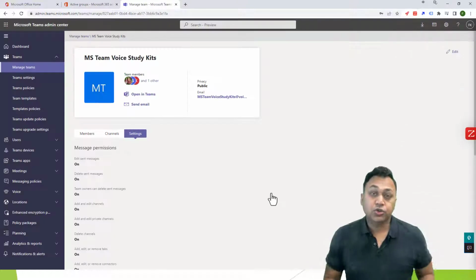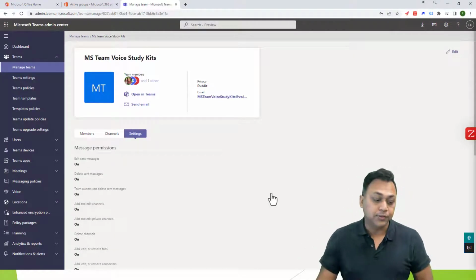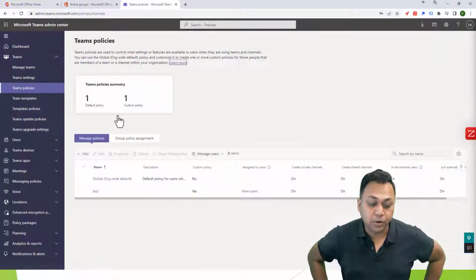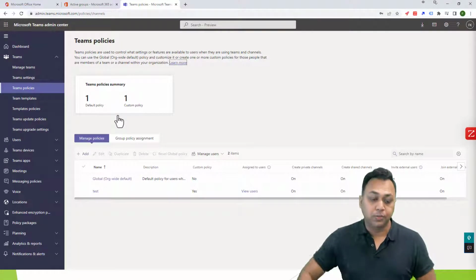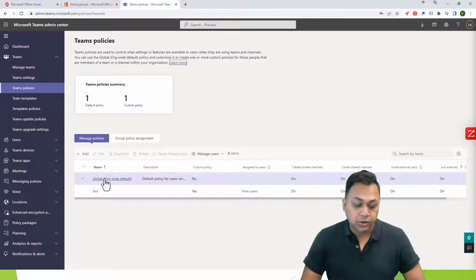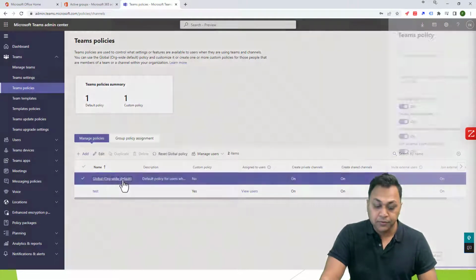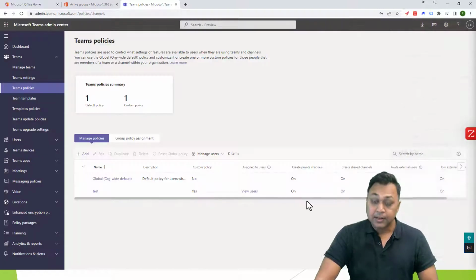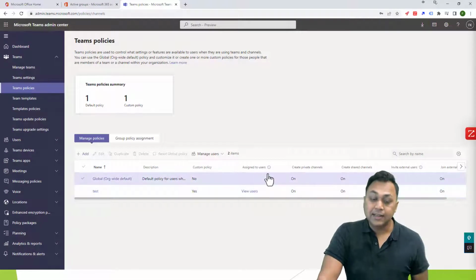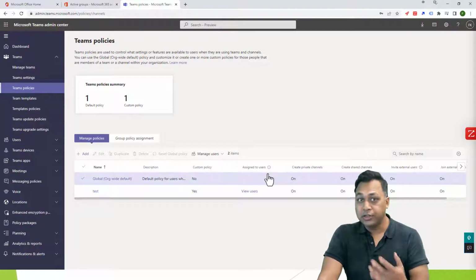Now, in addition to team settings, we have something called policies. So there you see the team policies. Every time you create a team, you have a default policy, which is called the global, the org-wide default. If you click on that, there are a few settings that you can enable here. For example, the ability to create a channel, private channel, shared channel, as well as invite external users to the shared channel. Now, I actually did invite a Google account into my channel.